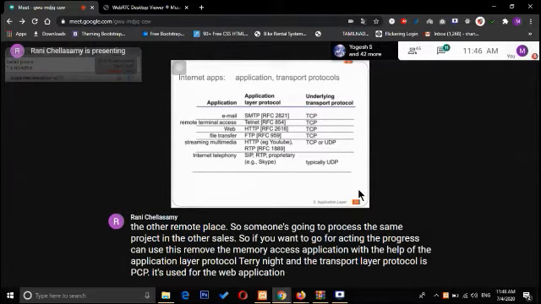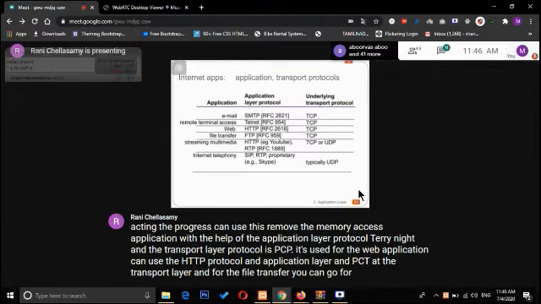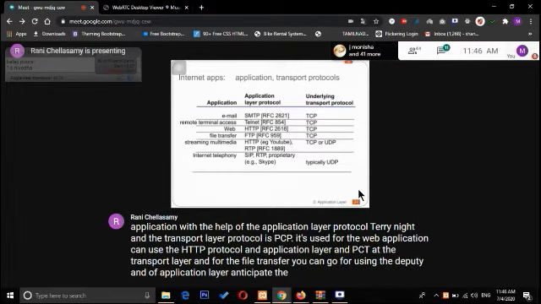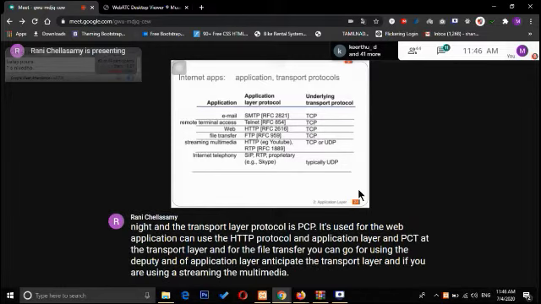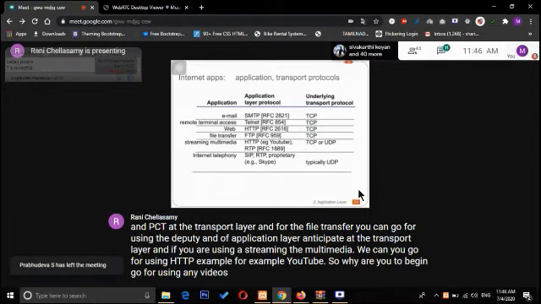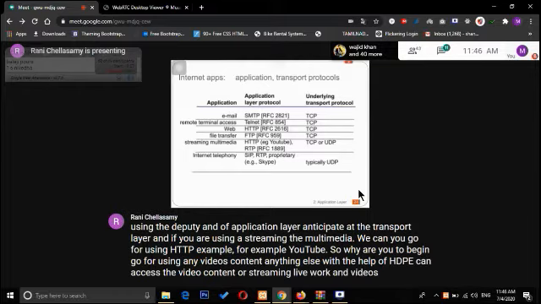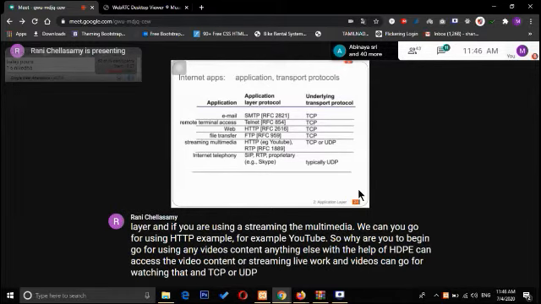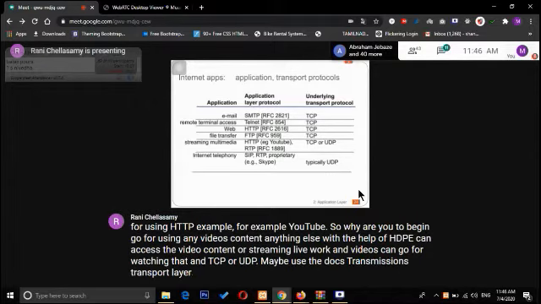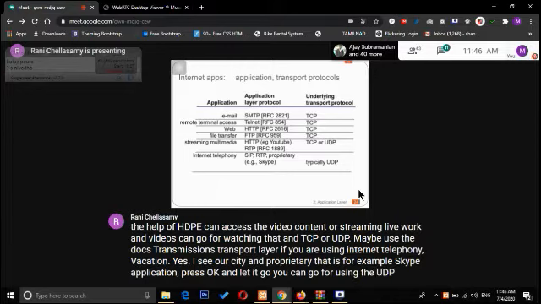For the web application, you can use the HTTP protocol at the application layer and TCP at the transport layer. And for file transfer, you can use HTTP at the application layer and TCP at the transport layer. If you are streaming multimedia, for example YouTube, via YouTube you can access any video content. With the help of HTTP, you can access the video content or watch live streaming videos, and TCP or UDP may be used at the transport layer. If you are using an internet telephony application, such as SIP, RTP, or proprietary ones, for example Skype, you typically use UDP at the transport layer.